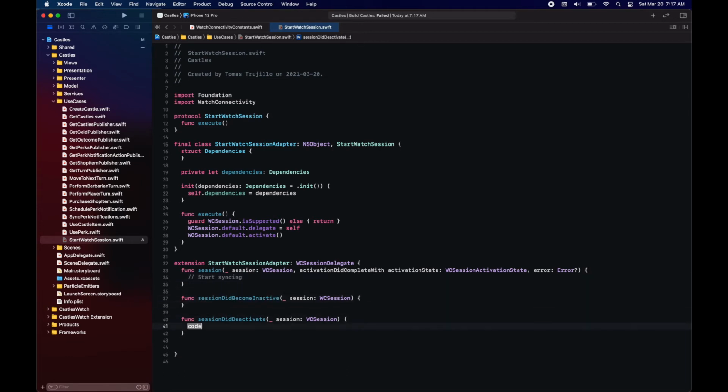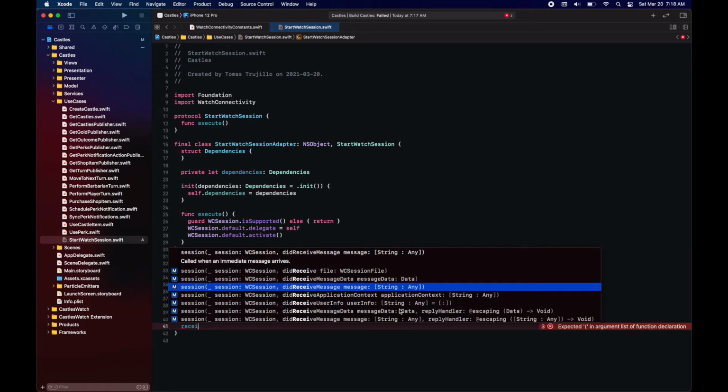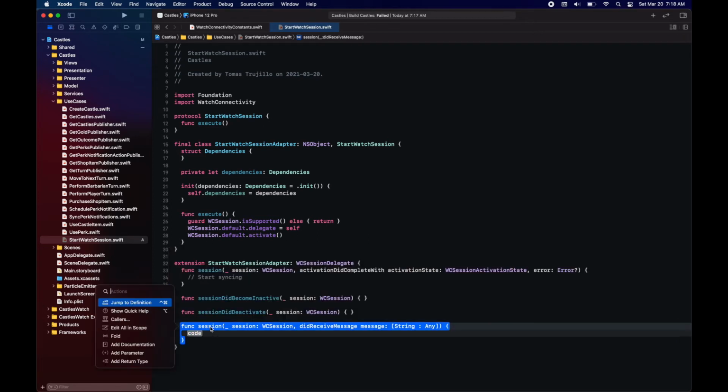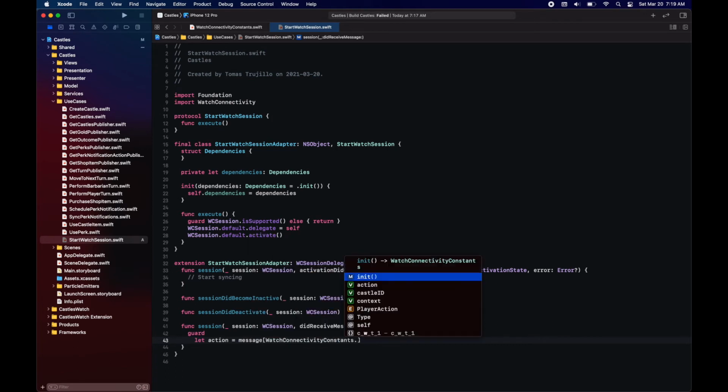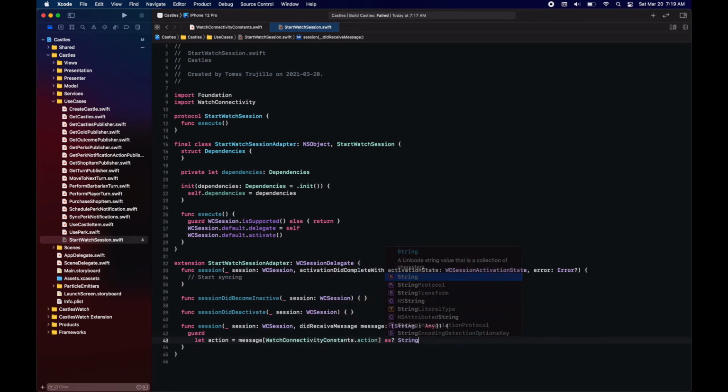What we care about here is that when the session is activated, we will start syncing, as in the phone will update the watch context, but this will also be in charge of listening to the messages passed by the watch application. And we're going to do that through didReceiveMessage. Here is where our connectivity constants will come into play. We'll check the message payload to see if the action and the castle ID values are in.